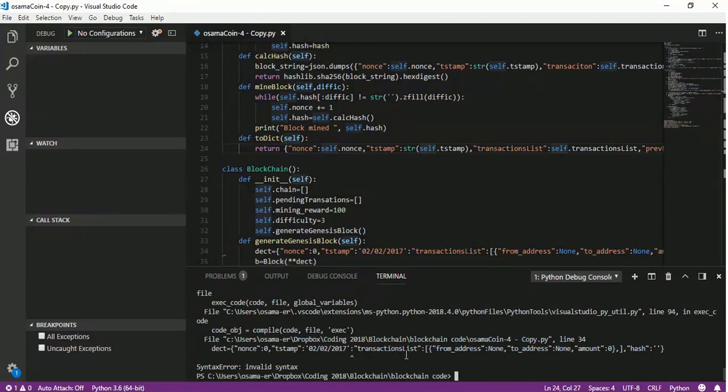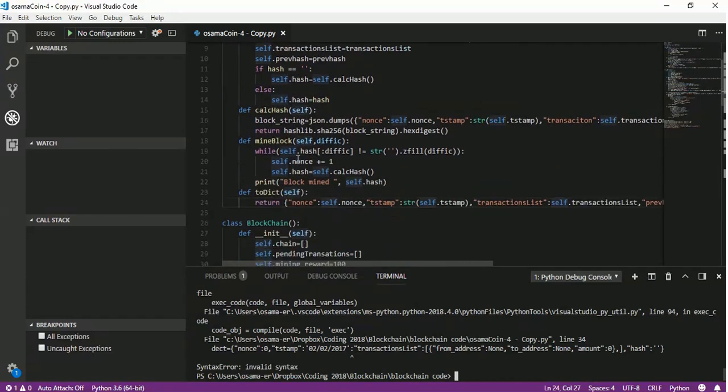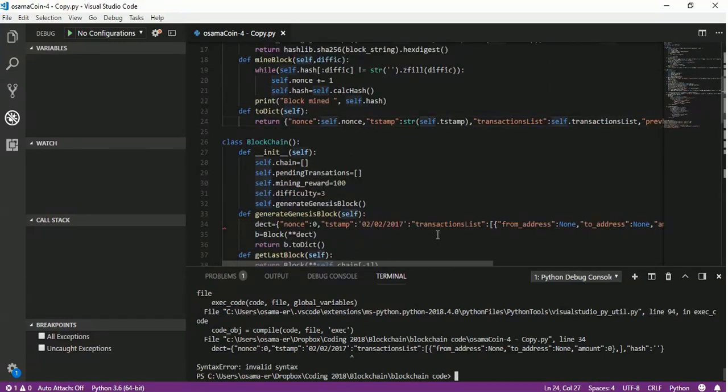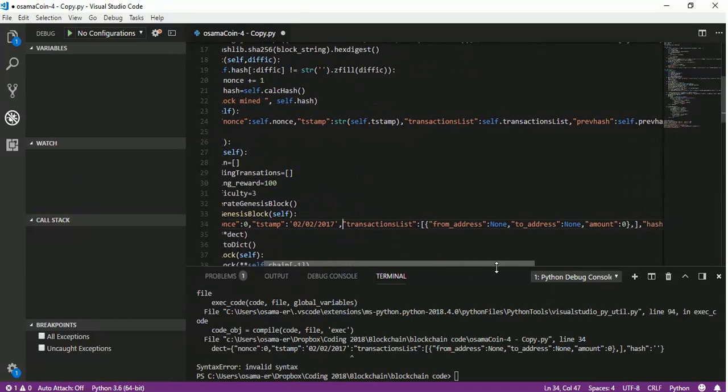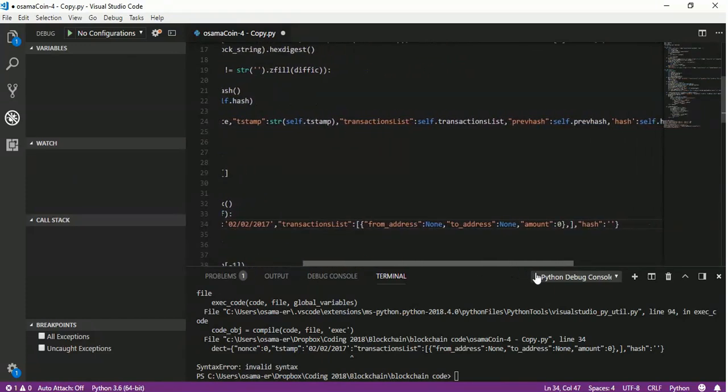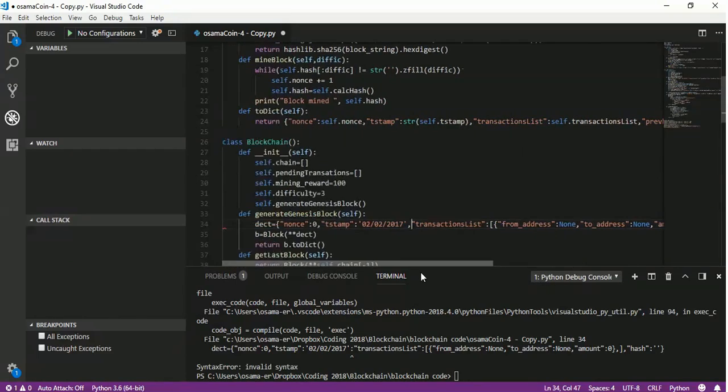Okay, and we still have a syntax error. Many syntax errors here. What's the problem with this? Yes, this must be a comma. So it is line 34. This must be a comma. Yes. Check if we have another mistake here. Okay, no problem. Yes.